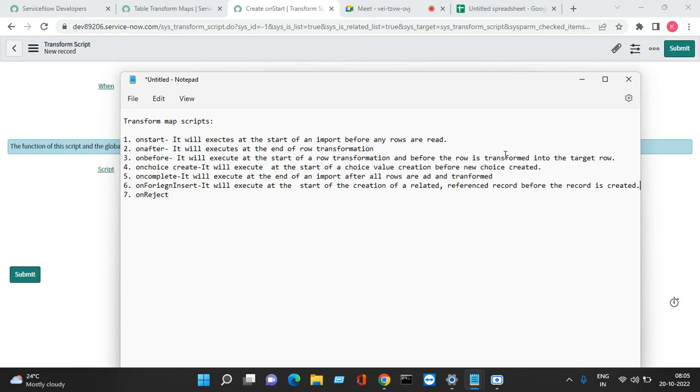That means, for example, if you use the type as reject for this one, this foreign insert and this onReject will execute. It will execute during the foreign record or choice creation.